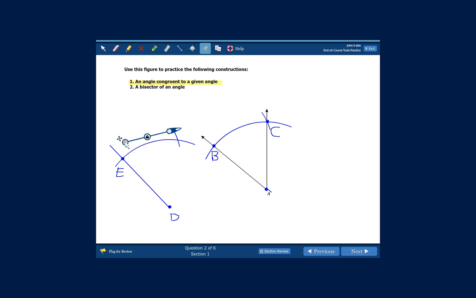Now I have another intersection point that I can label. Intersection point F. F corresponds to C. Now I have enough intersection points created that I can create the second arm of my angle, and I now have two angles that are congruent, and the second angle is congruent to the first angle. Let's show that with some congruency markings to show that we indeed have two congruent angles.